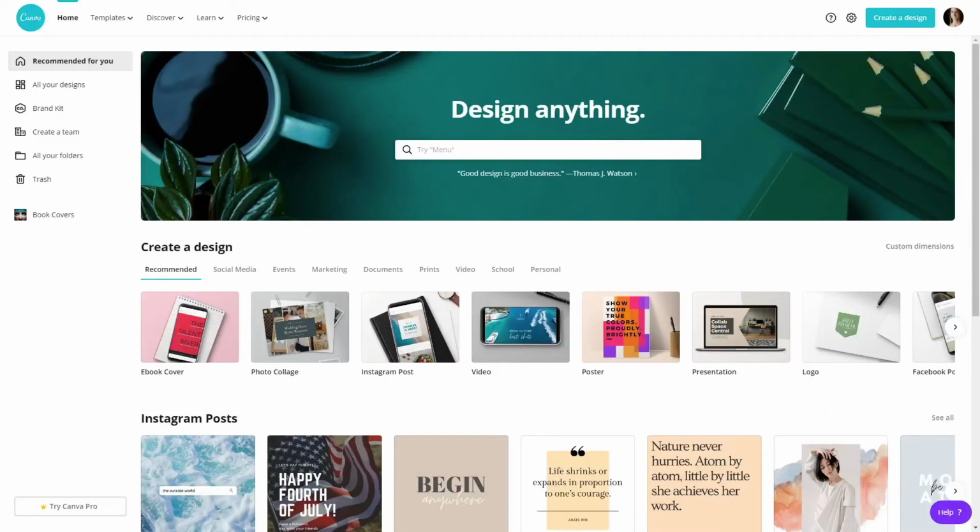So here is your main screen of Canva. Now your screen may look different after you log in depending on if you have your own designs. I currently don't have any up here, so usually you would see all of the designs that you have already made, so you can always go back, change them, download them, do whatever you need. Canva saves it all within the website.